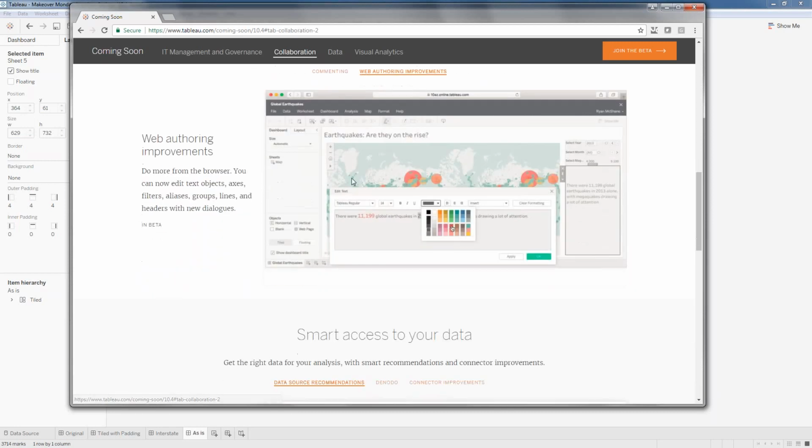The other thing is if you are doing web editing and web authoring, we are continuing to see that parity come in place on the server as well.